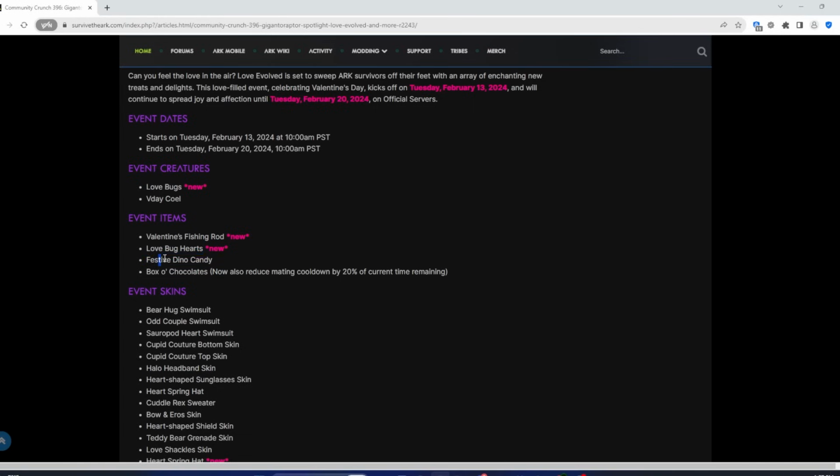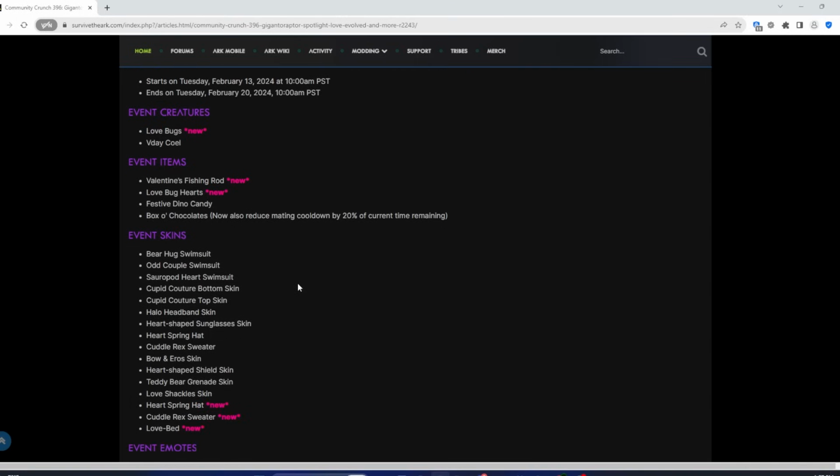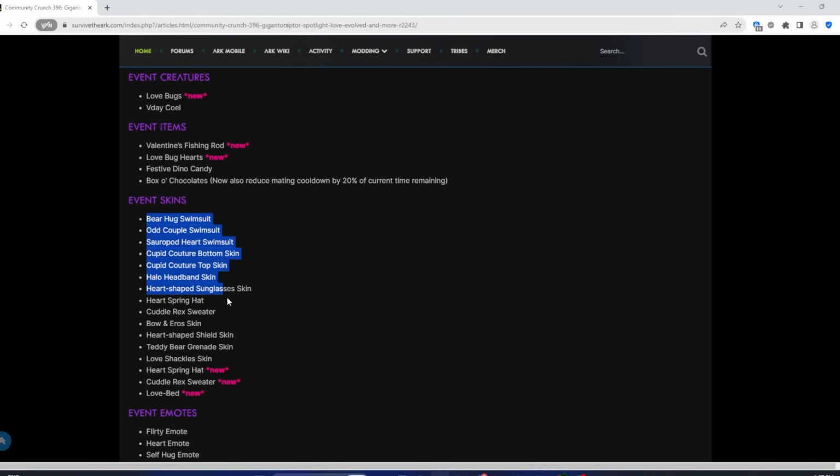Obviously, you've got your festive dino candy, and then your box of chocolates will also reduce mating cooldown by 20%, like everything it's always done in the past. Box of chocolates is one of the most powerful mating and breeding items of all of Ark. You've got all of these normal things.